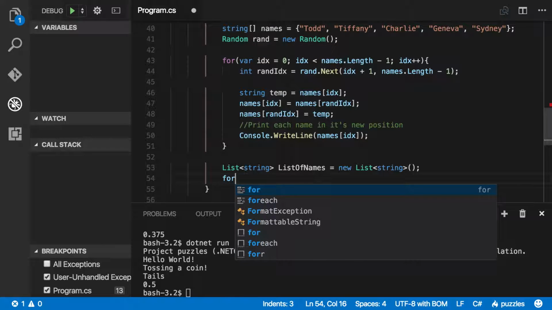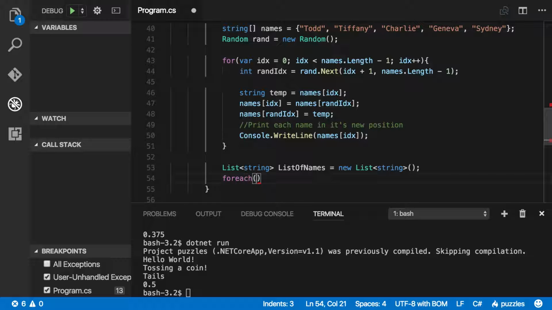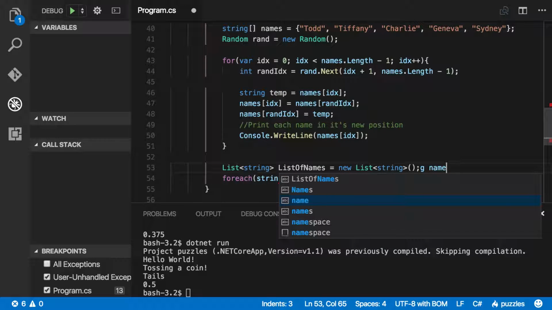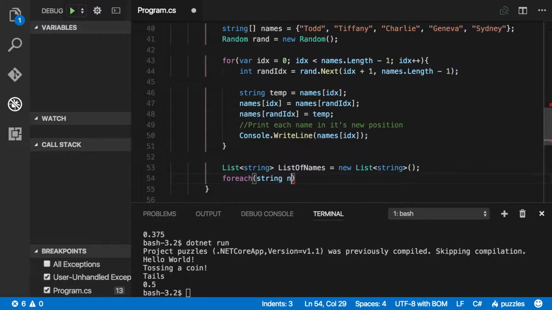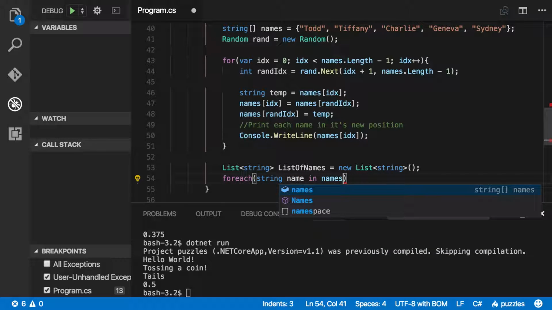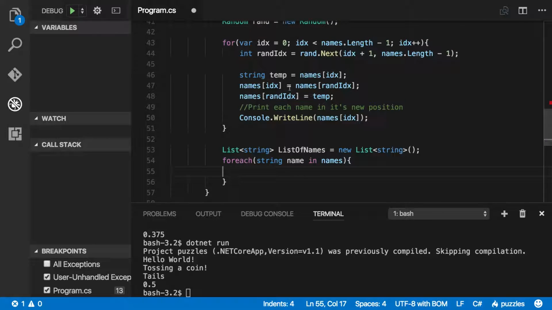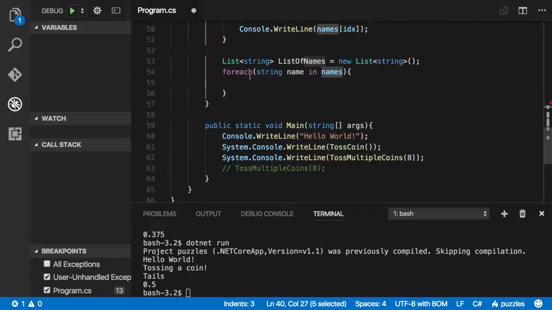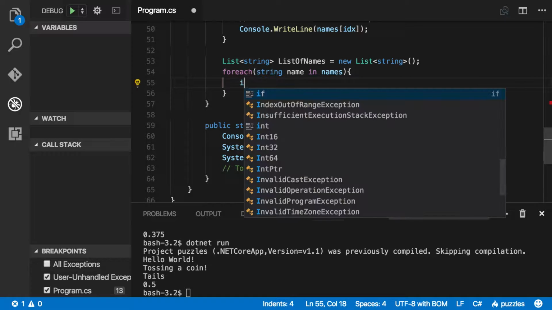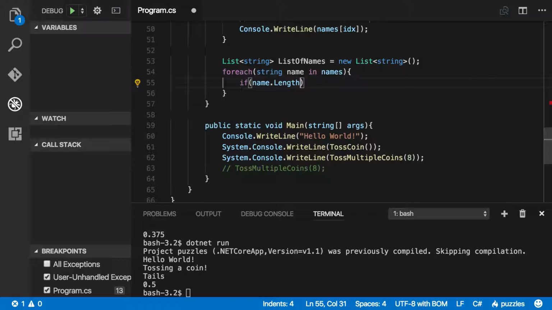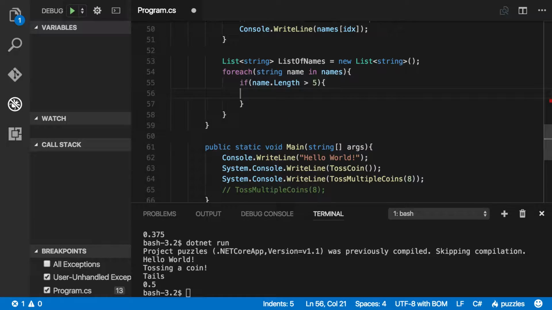Now I can run a for, maybe a foreach loop, try different stuff, and say string name. Cool. So for each name in my names array, if name.Length is greater than 5, I'm going to listOfNames.Add the name. Cool? We just return list of names.